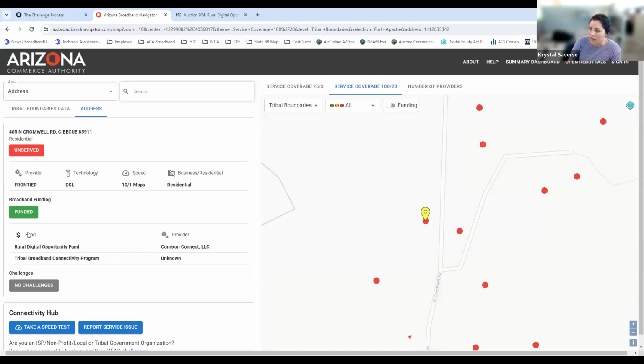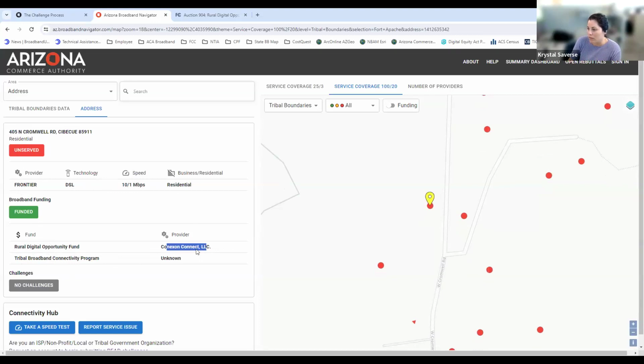We also see down here that the funding data is available. This location will likely receive RDOF. The awardee for that is Connexon and TVCP. The provider right here is unknown though.